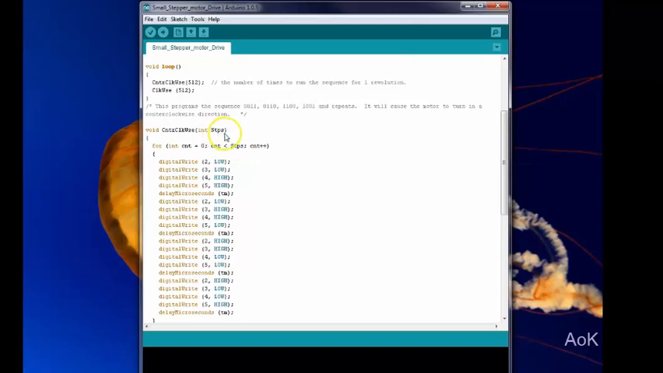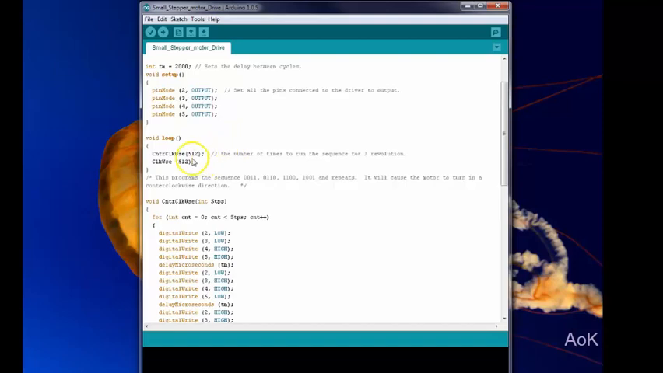Right here you have the abbreviation for steps. The steps have already been defined as 512, but you can change this to something else. It's an arbitrary number. So if you increase the number of steps, the motor will turn more. If you decrease the number of steps, it will turn less.